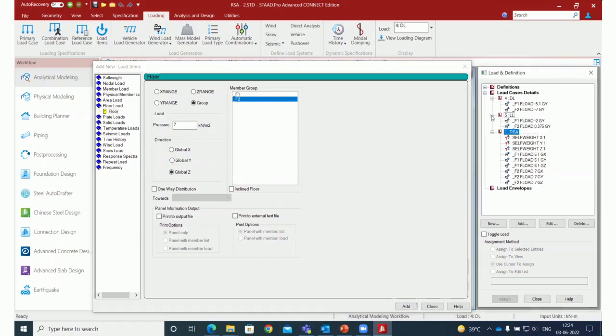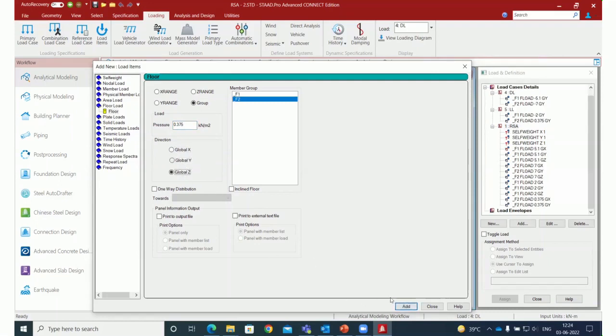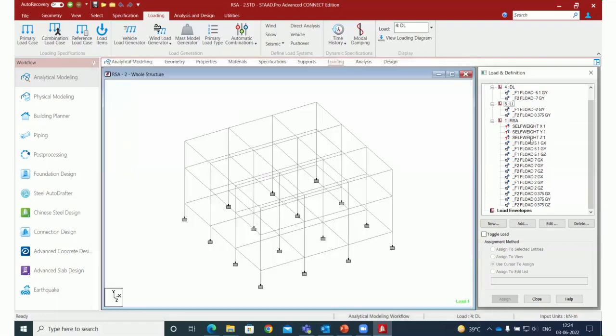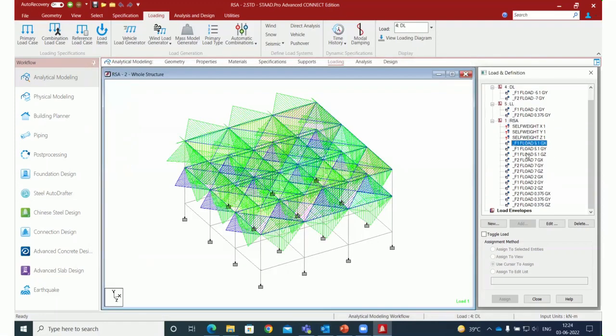Now we have to define live loads as floor weights. For F1, we have defined it as 2. So 2 in global X direction, 2 in global Y direction, 2 in global Z direction. For F2, it is 0.375 in global X direction, in Y, and in Z direction. Close. So we have defined the loads.